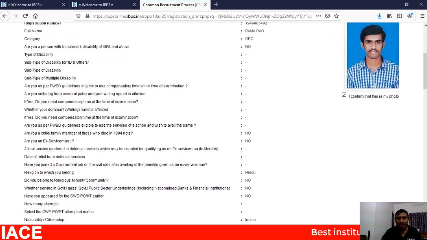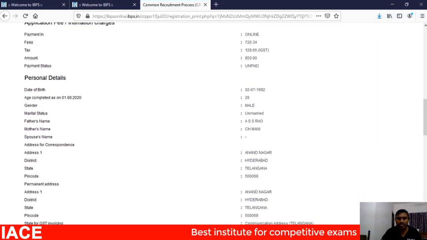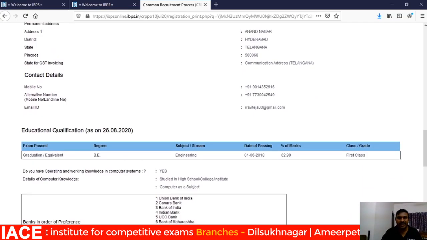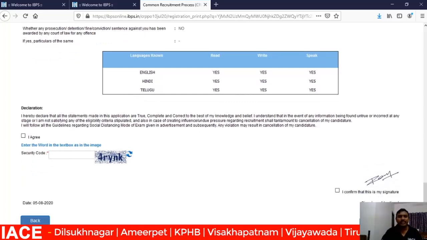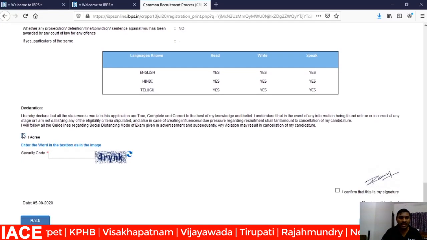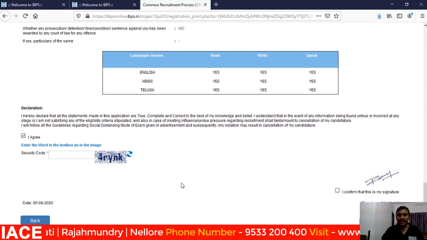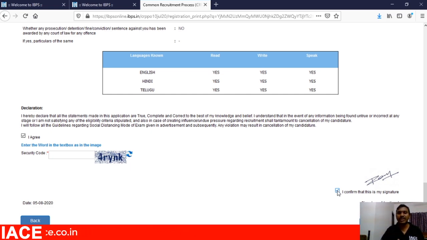You have to read all the details, whether any mistake is there or not. Each and every part you have to check carefully. Okay, right. So after checking all the details, here one declaration is there that you have to agree to, right? And here also I confirm my signature. Here also you have to tick. So finally you have to make 3 ticks. Okay, 3 ticks you have to make, right?